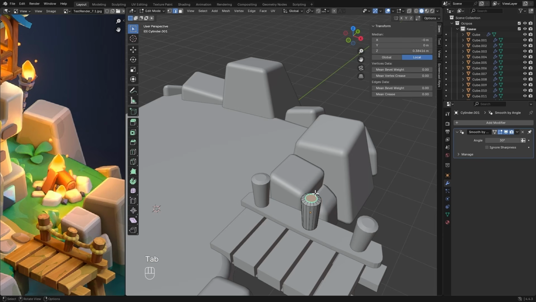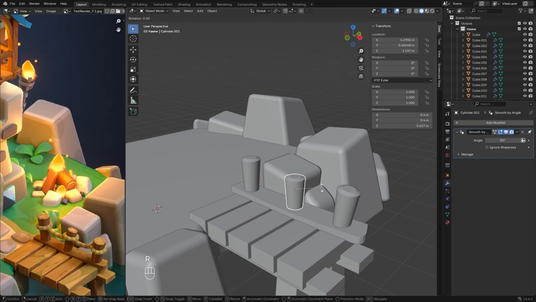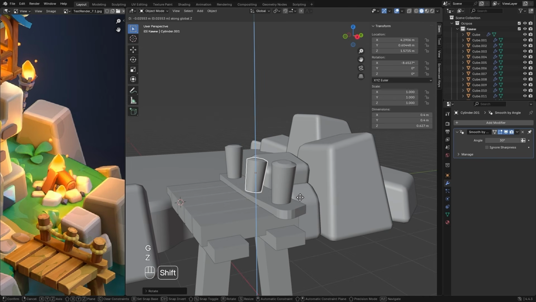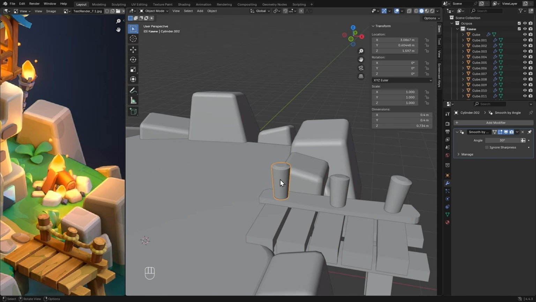I press Tab to enter edit mode. I switch to Vertex Select mode and select the top vertices, after which I press G, Z and lower it just a bit. In object mode, I tilt this post along the x-axis and lower it down. We can also move it slightly to the side over here, just adding more variation.